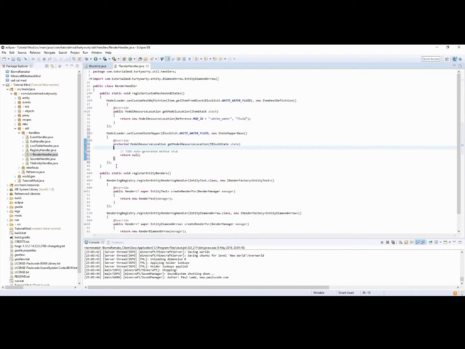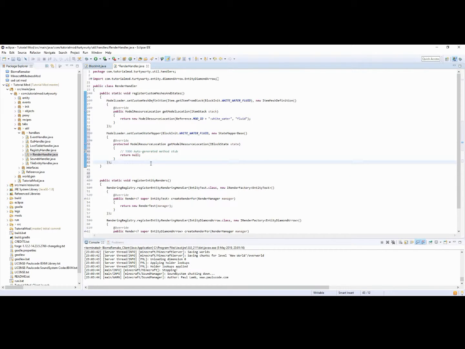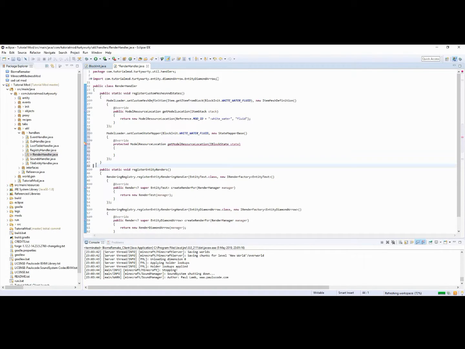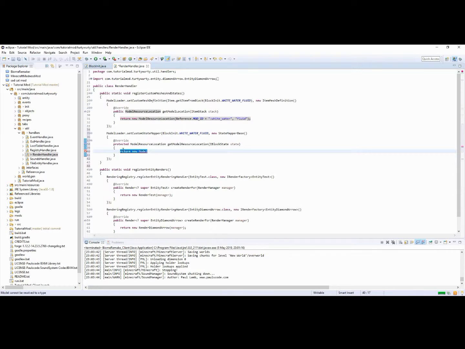Oh, by the way, if you're wondering how I get this up, I do that by pressing Control Space. And if you want to know how I import everything at once, that is Control and Shift and O, and you just have to press them at the same time, and it will do whichever one. So inside of here, you want to return a new model resource location again. In fact, it's the exact same as this one. There we go. And give that a save.